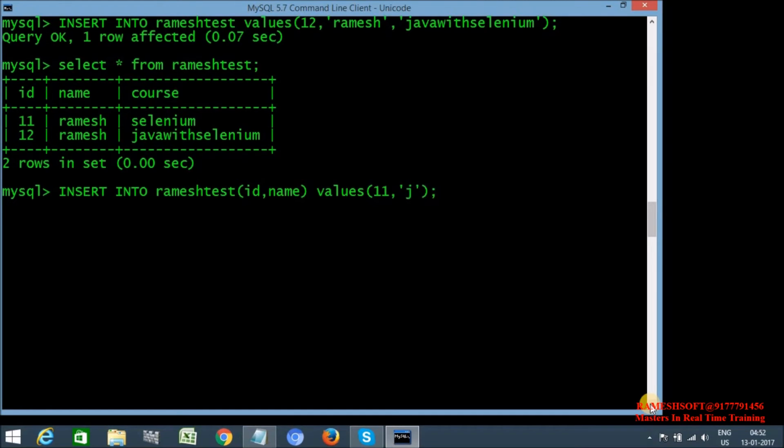Here I am specifying Java. Now see here, when I try to submit, what is that? The first ID is what? Primary key. Again I am declaring 11, which is a duplicate, because 11 is already there. Again I am trying to insert 11, so what am I going to get? Error. See here: duplicate entry.